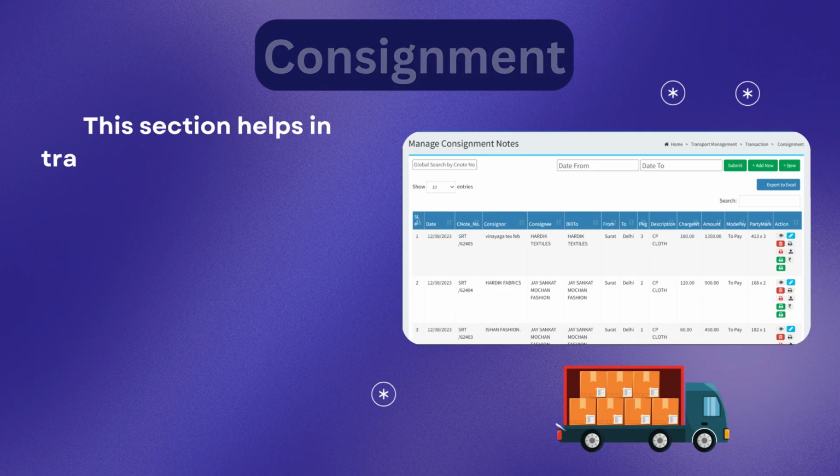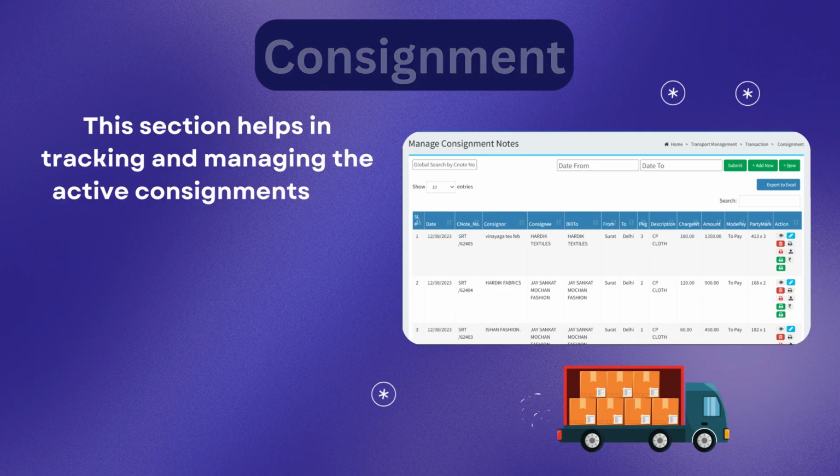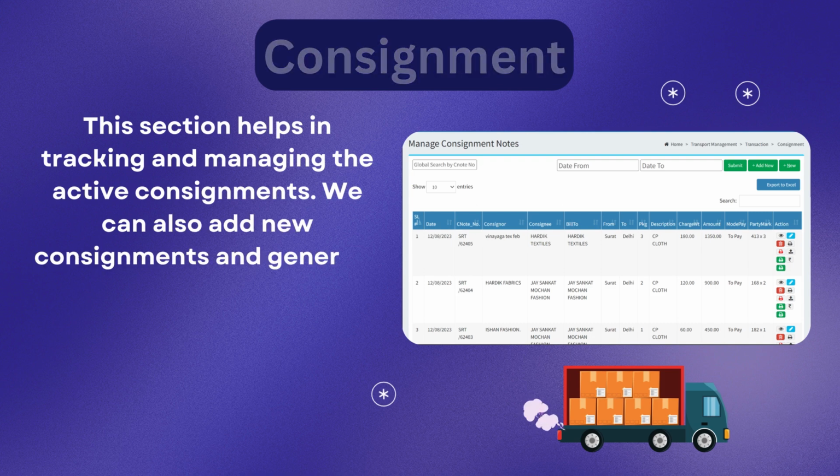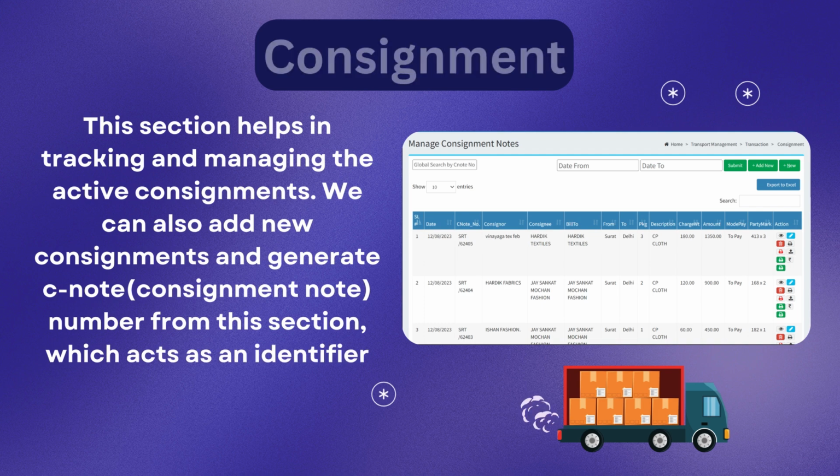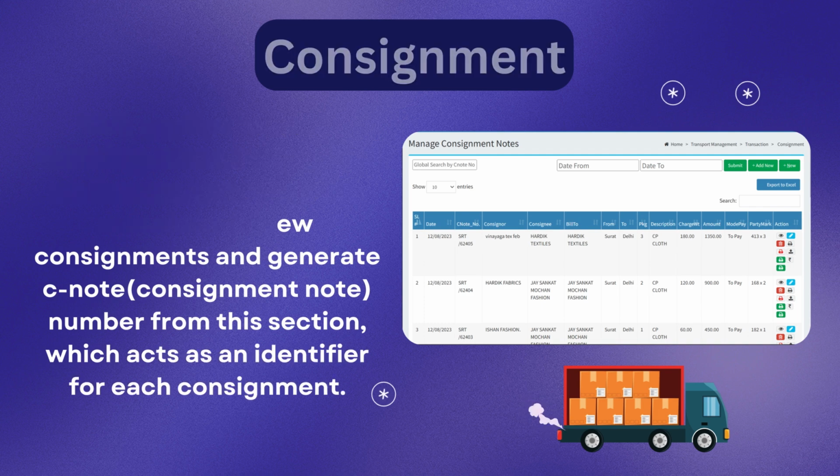This section helps track and manage active consignments. New consignments can be added, and a C-note, consignment note, number can be generated as an identifier for each consignment.